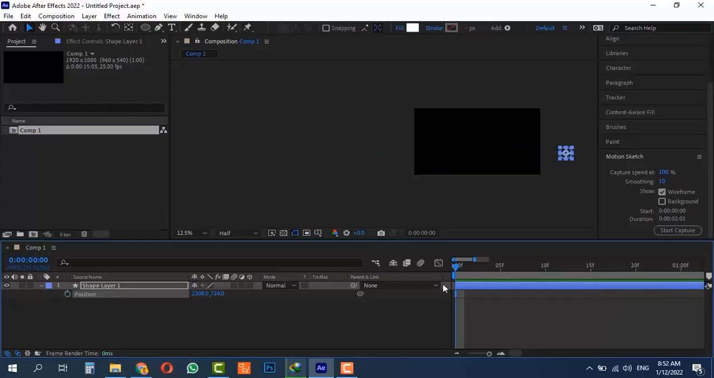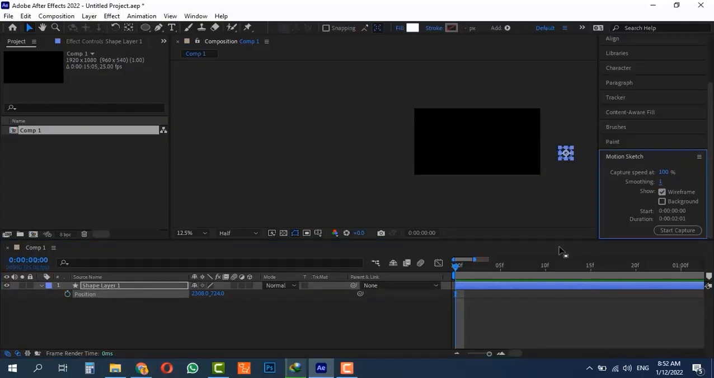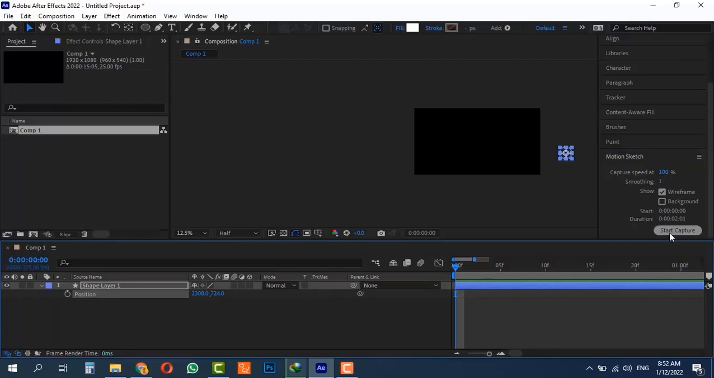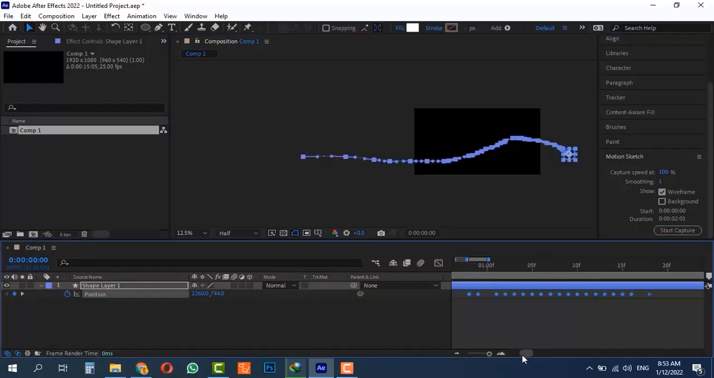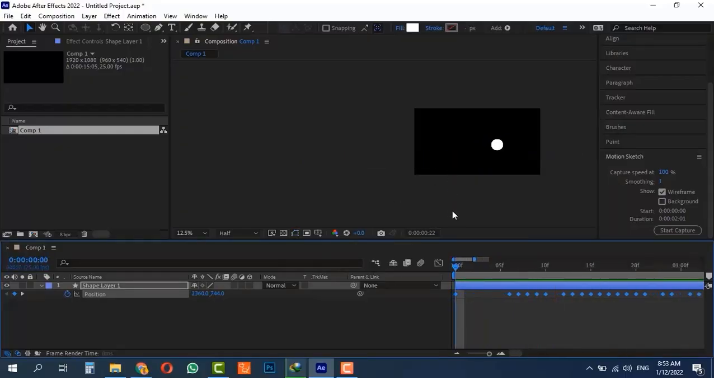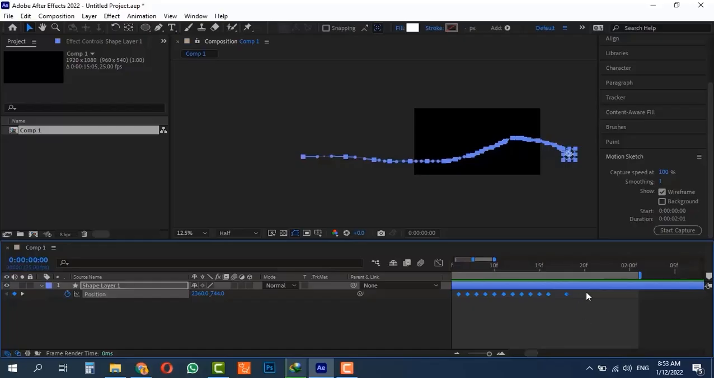You can set the movement speed from the capture speed section and record the movement again. You can reduce the number of keyframes with the Smooth tool. I'll do it for you to understand. As you can see, the number of keyframes is large.